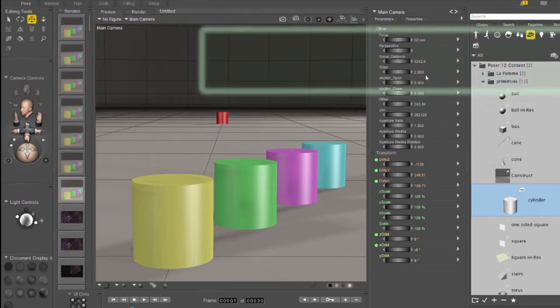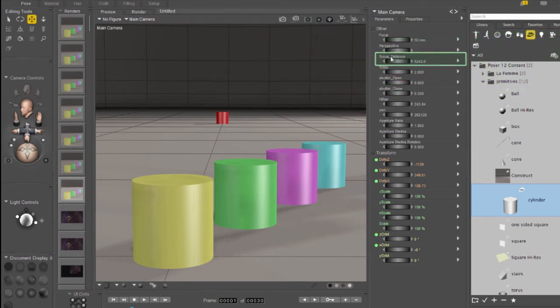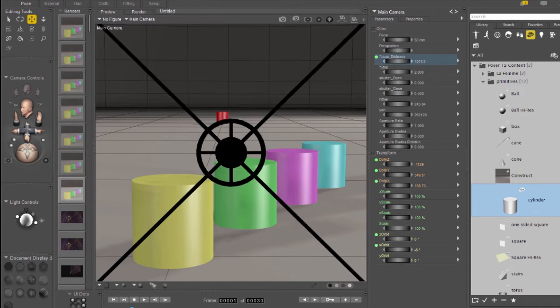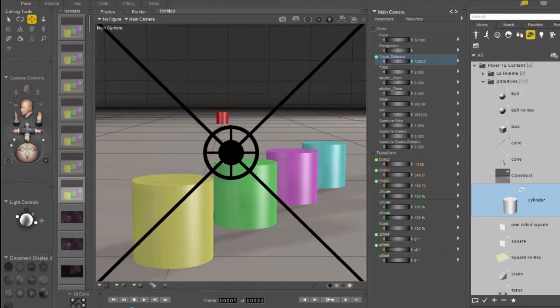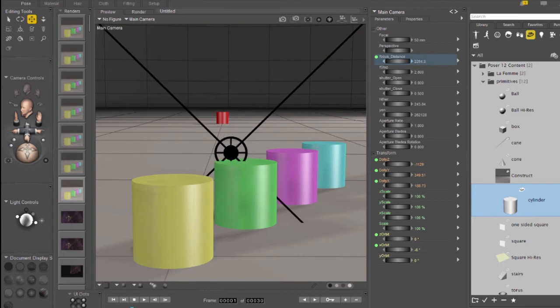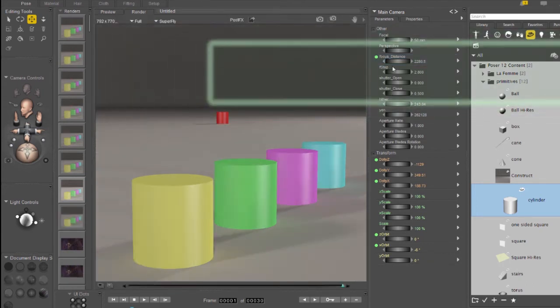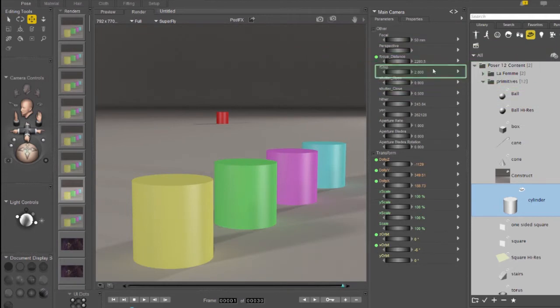The first thing you're going to need to use is the focus distance dial on the parameters palette for whatever camera you're setting up. Each camera has its own individual focus distance. When you spin the focus distance dial, a black target is going to appear in your screen. And as you dial the dial in and out, that target is going to move to represent where the focal plane is.